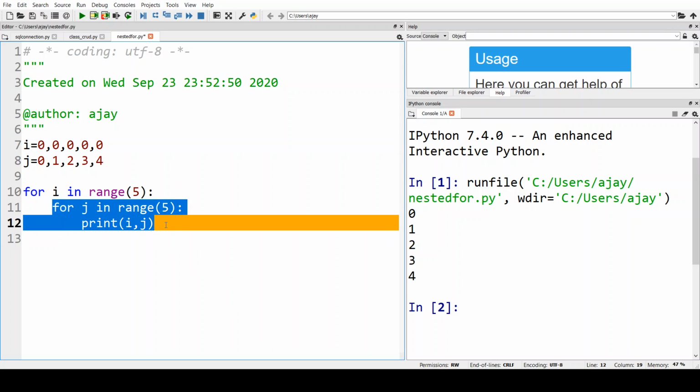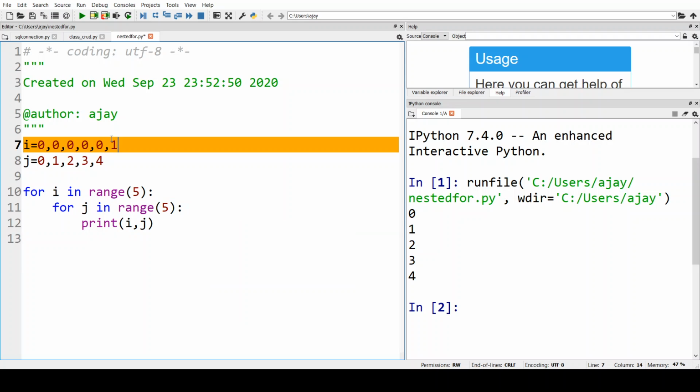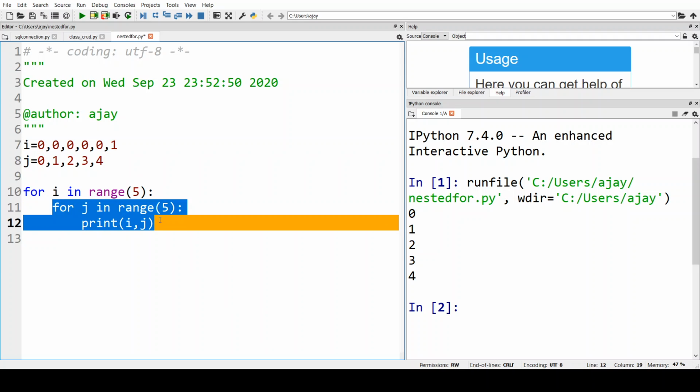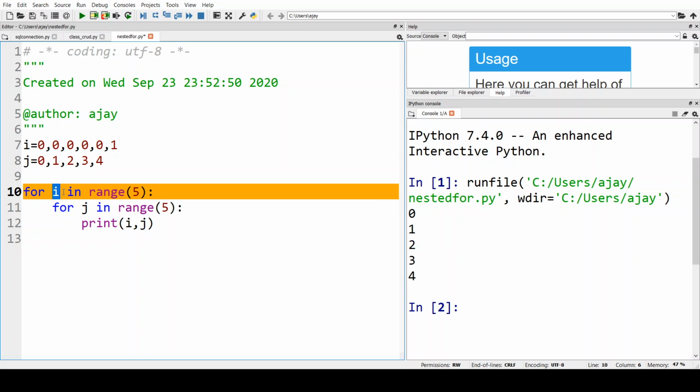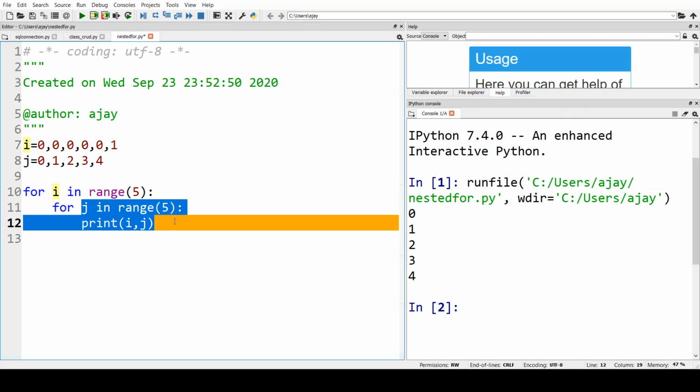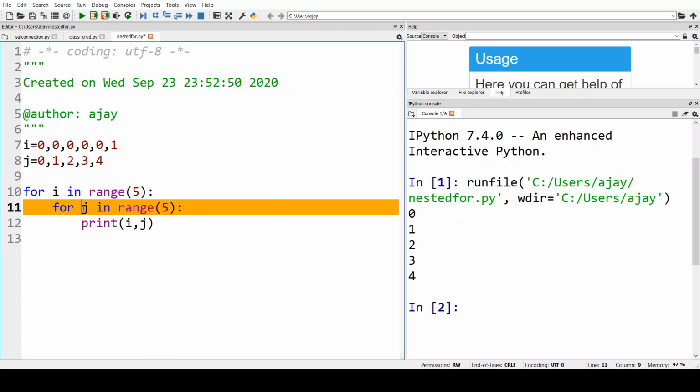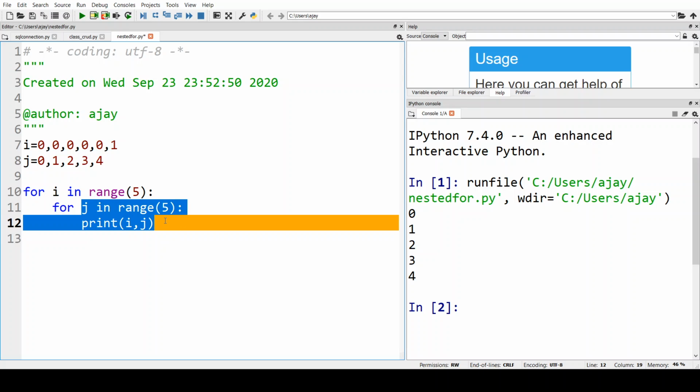Now the statement is over. This particular j loop is over. Now that the j loop is over, the outermost loop i will become 1. And when i becomes 1, again inside this we have the j loop. Again j is going to start from 0 to 4. So what is going to happen is when i is 0, j is going to run from 0 to 4. Once that happens, i will become 1 and then j again runs from 0 to 4. Then i becomes 2, again this runs from 0 to 4.